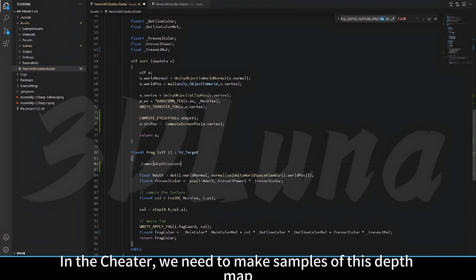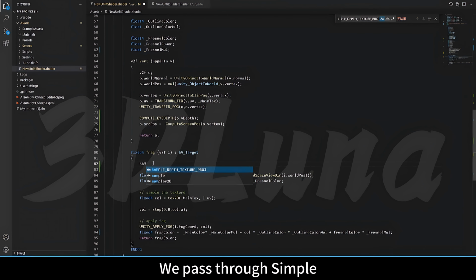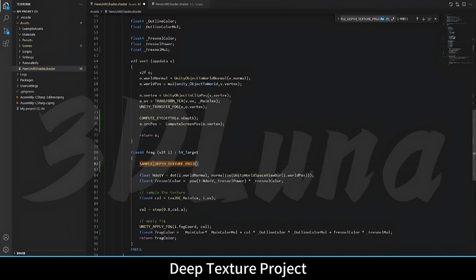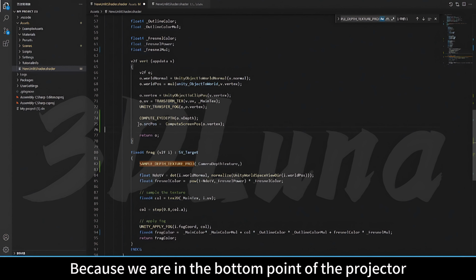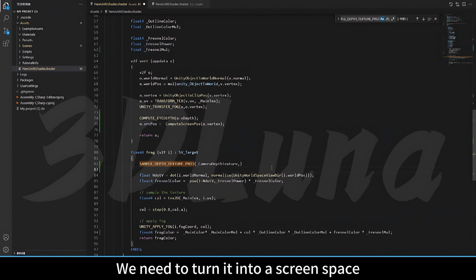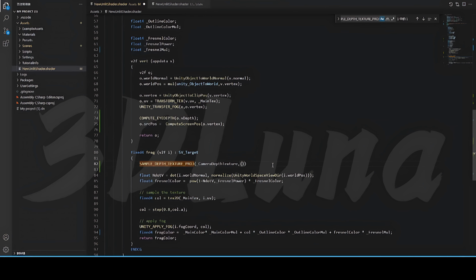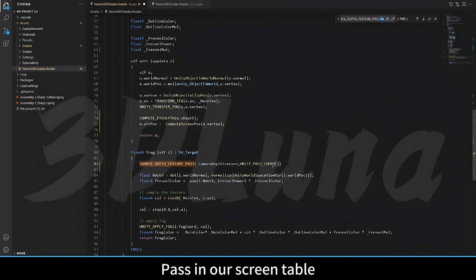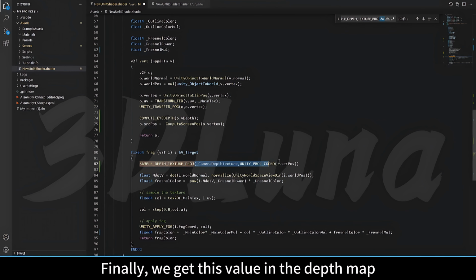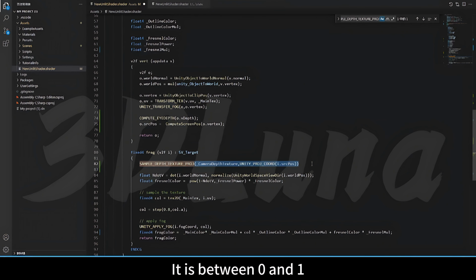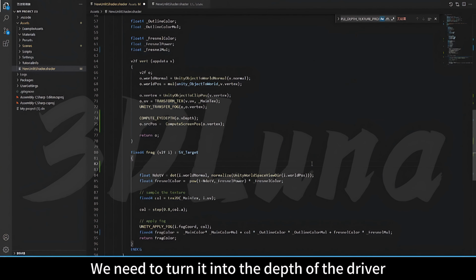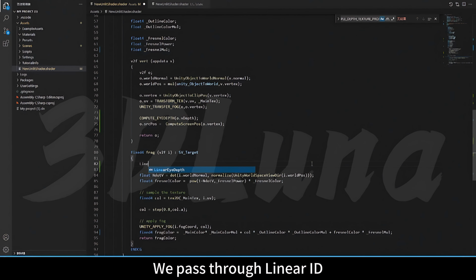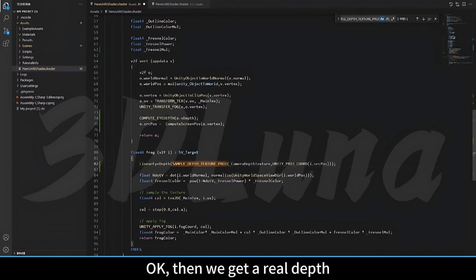In the picture, we need to make samples on this depth map. We pass so simple. Deep text to broad depth. Then we pass in a string table. We need to tint this table. Because we are in the bottom point of the broad depth is in a different space. We need to turn it into a string space. We pass through Unity. Broad depth table. Pass in our string table. Then we got this value in the depth map. It is between and we need to turn it into the depth of the map. We pass through anybody. Okay, then we got our index.